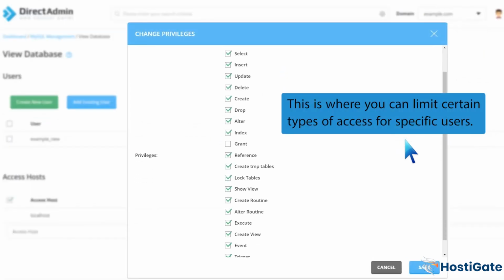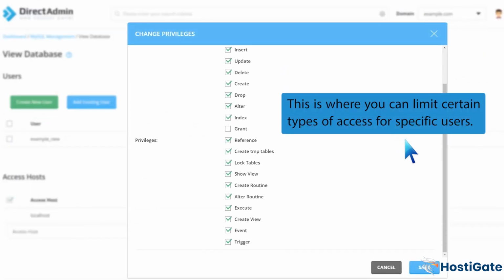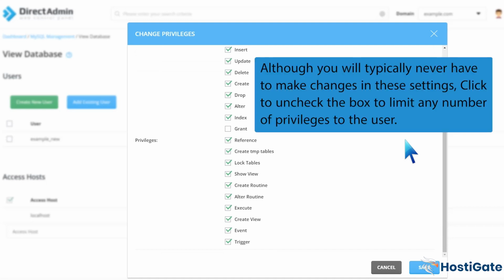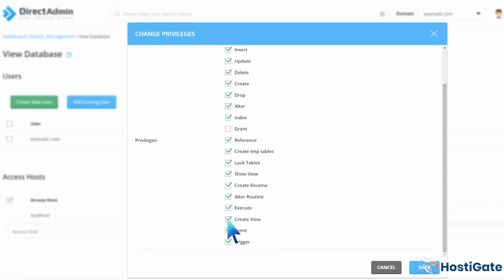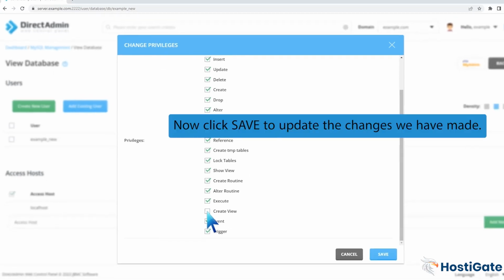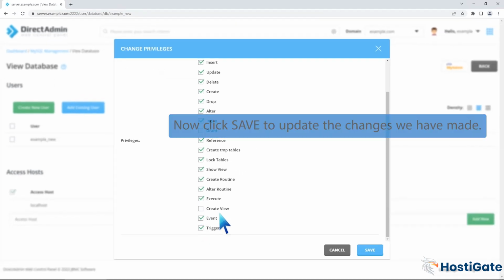This is where you can limit certain types of access for specific users. Although you will typically never have to make changes in these settings, click to uncheck the box to limit any number of privileges to the user. Now click Save to update the changes we have made.